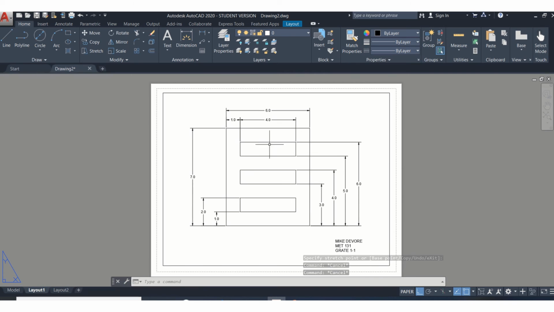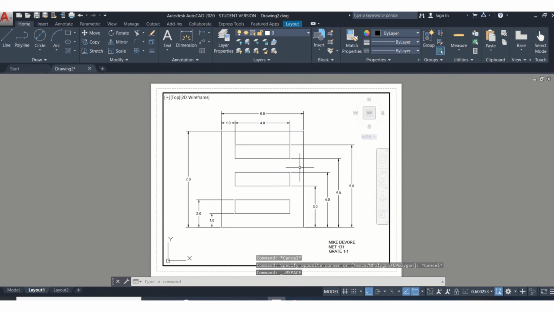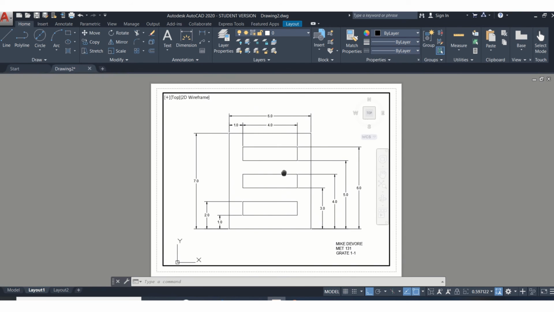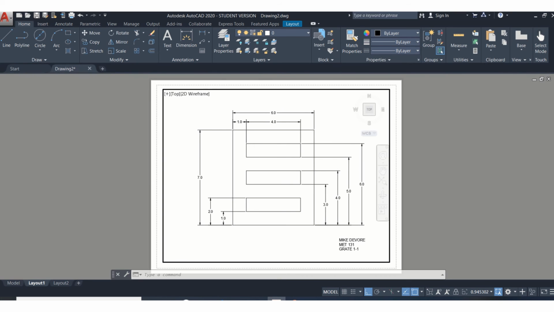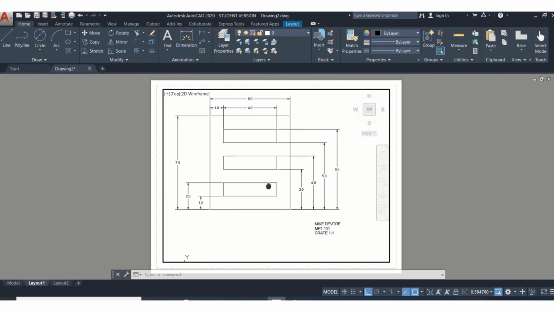Then you can bring your cursor inside of here somewhere and double click it. And now you can arrange your drawing the way you want it to look. You can zoom it in and out. Try to get it nice and big and try to get it centered. Now don't make it so big you can't read the dimensions, but the same thing. Don't give someone a drawing that looks like that.